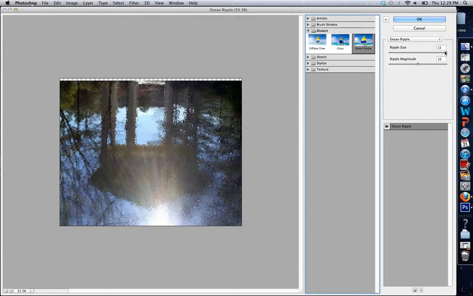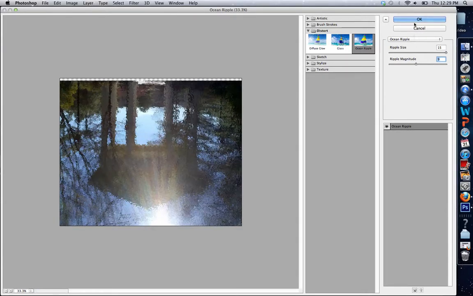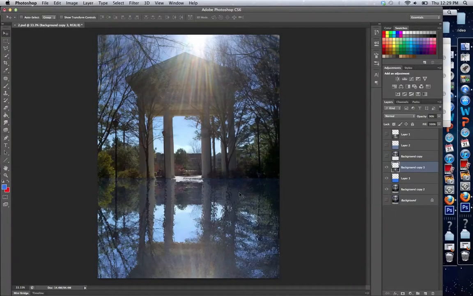And what we'll do is we'll just change it around a little bit. You can play with this as much as you want to try to make it the effect that you desire. I don't want this to be too bad. We're just going to give this a nice little ripple. I'm going to select OK. And there we've given it a little ripple effect. But still, this isn't as realistic as it could be.